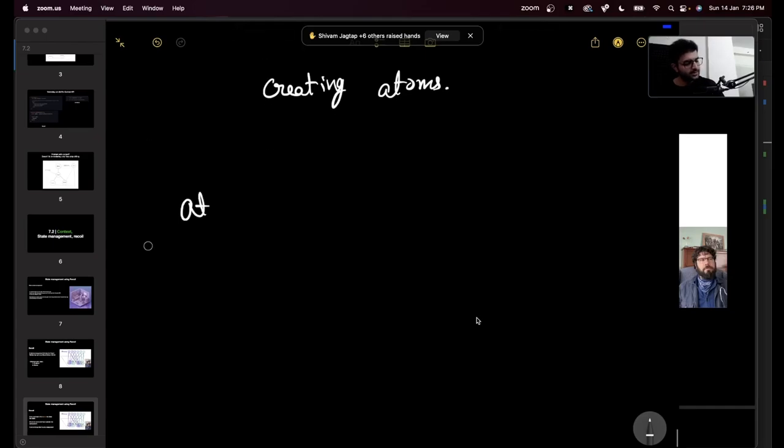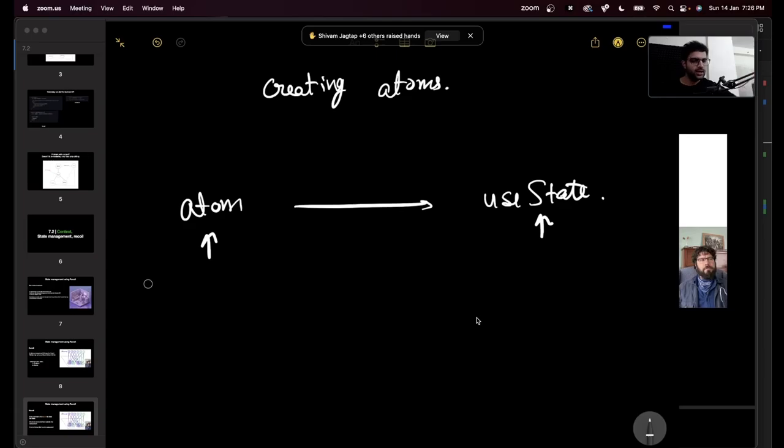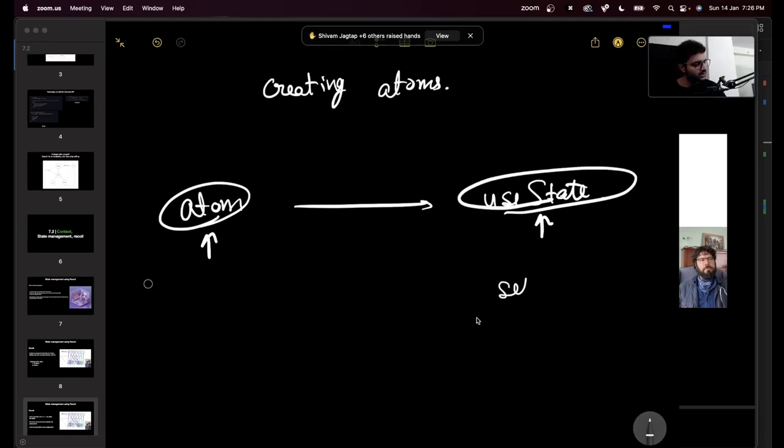An atom is similar to the useState hook that we've been using. This also lets you define a state variable in the Recoil world. This state variable you can update. How would you update this state variable? You would call the setCount function that you get back when you define the useState. Here also there is a way to update the state variable and get the state variable.